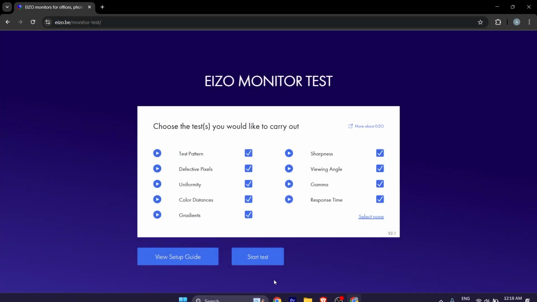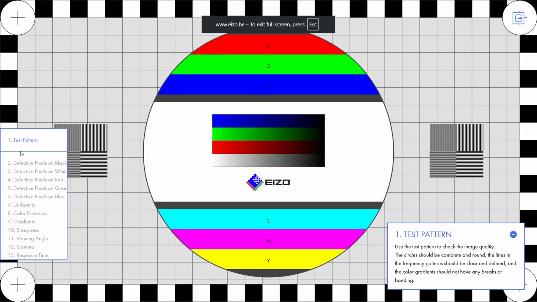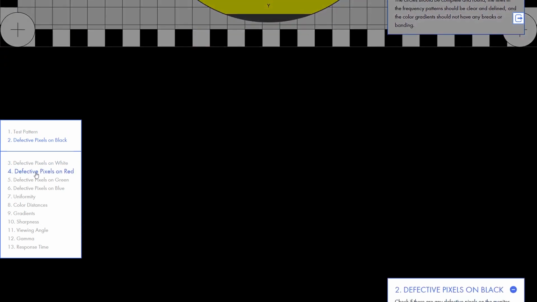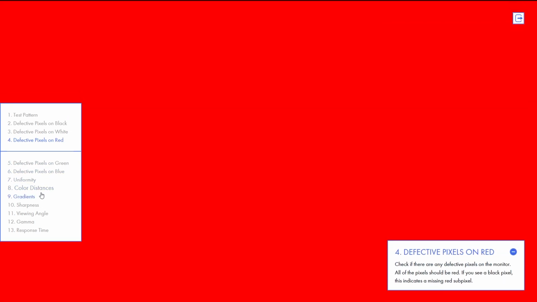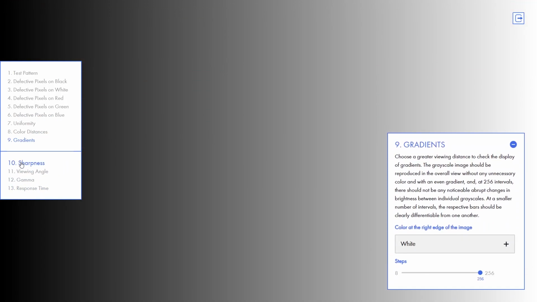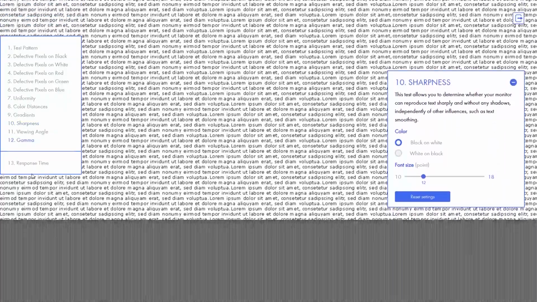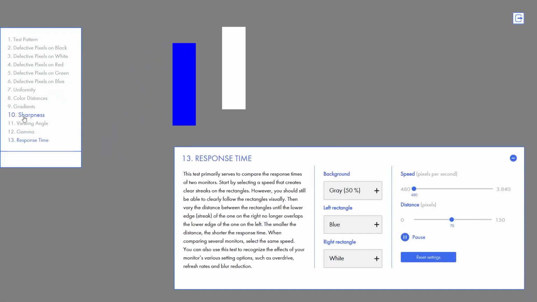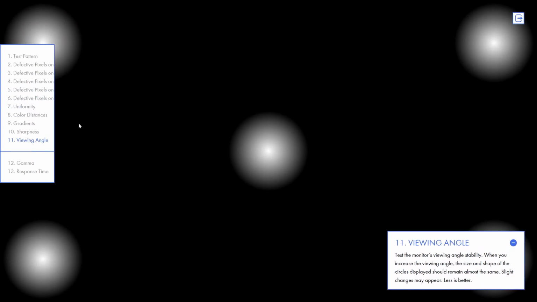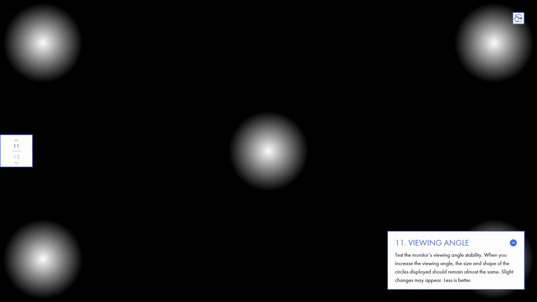Now here you can see multiple test patterns are available for you. Multiple tests are available. Just check them, mark all, and hit start test. Once you go over there, you can see it has started the test in full screen. I can switch between tests from here as well. I can check the gradient test, the sharpness test of my screen, the gamma test, the response time, the viewing angles, and multiple other tests that are available for me to use.